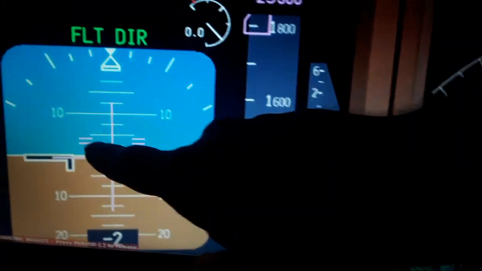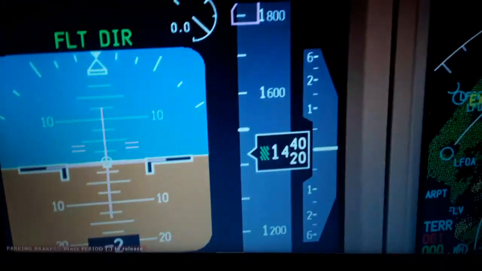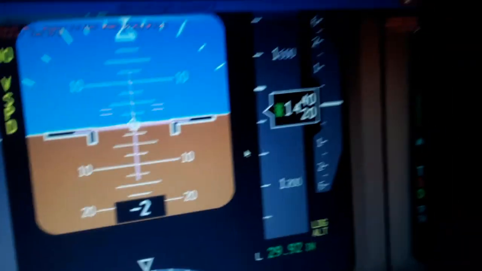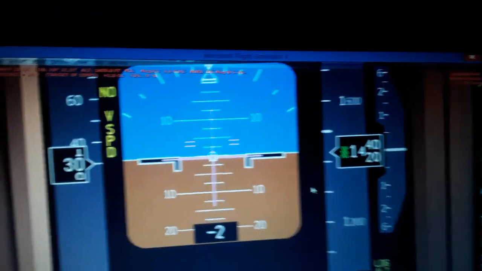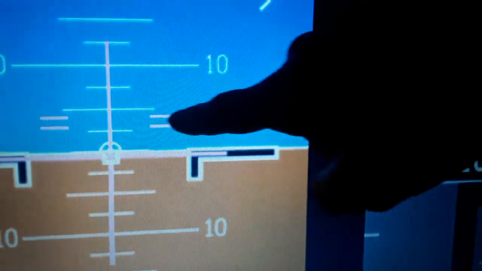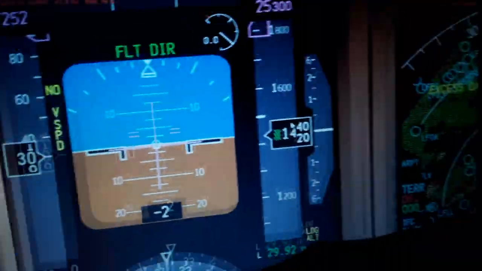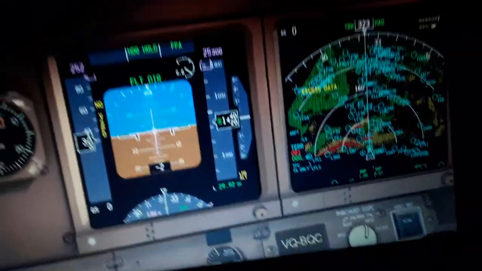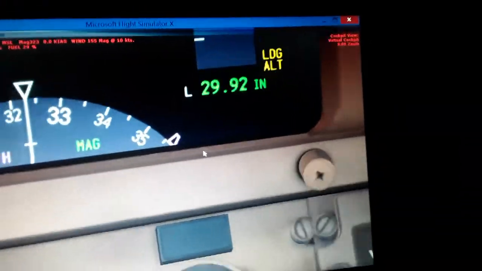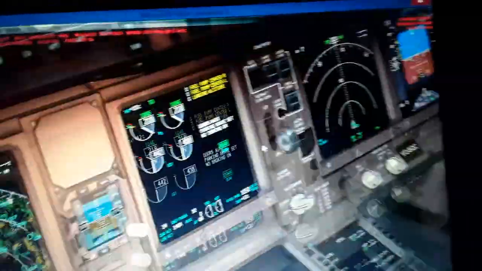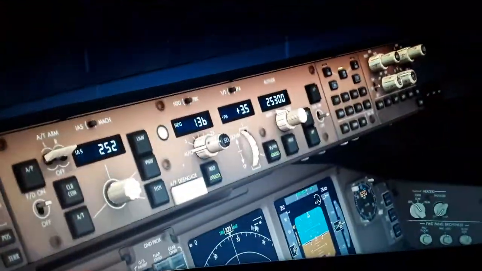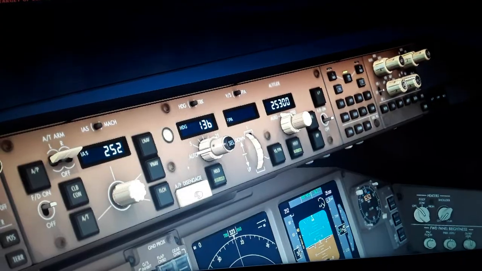So the flight path angle is, I think, represented with this symbol, this purple marker over here, the FPA. These two crossbars. So we have the flight director and the flight path angle. We also have the heading here, 136 degrees heading. So there's a few things you can do with that. Now we have the altitude.